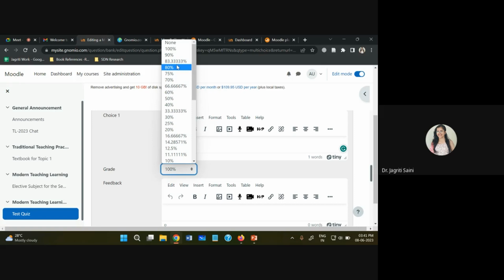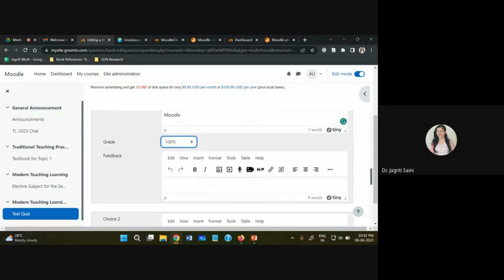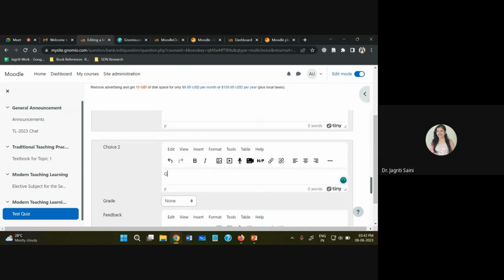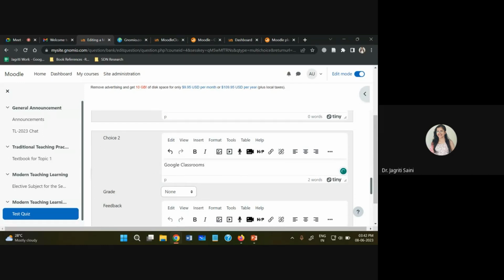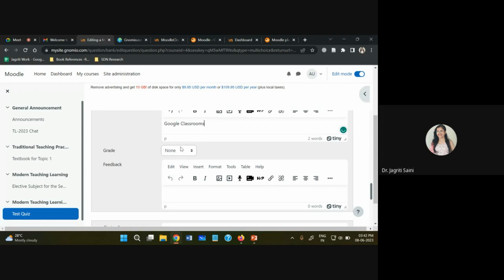So depending upon what type of question you are entering, if there is some possibility to mark others as well, maybe some criteria you have, so that is possible. But if there is one right answer only, you can give it 100%, and for remaining you can keep it none, so that they are considered as wrong answers, and this one will be considered as right answer. So choice 1 I have updated, and maybe choice 2 we can update like Google Classrooms, and this one I'm keeping as none because this will be wrong answer.